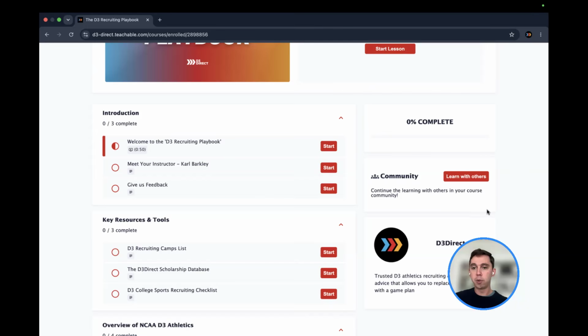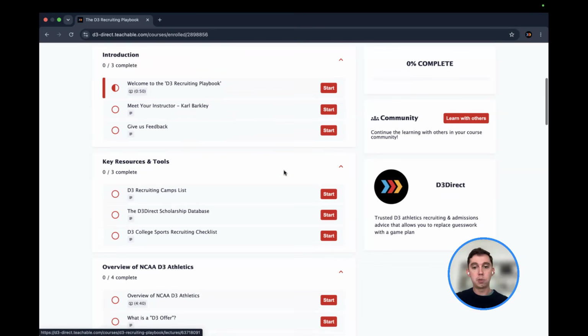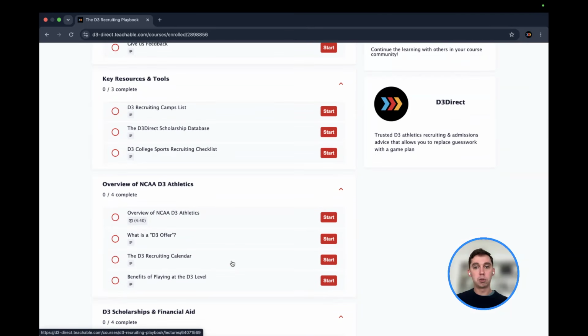So on the right, just want to introduce, we have a community here. When recruits have questions, they can go there to either get them answered by our staff or by other users, to share and trade experiences, which can be helpful. And then on the left, as we scroll down, we just have each module that we've created.